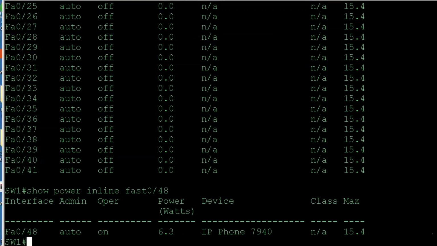Most of those are self-explanatory, but let's go over all of them anyway. Interface, obviously the local interface on the switch. Admin, that is the administrative mode that PoE is running on that particular interface, and we're going to spend quite a bit of time in the next video looking at the different admin modes. Operation, it's either on or it's off. I have seen it error disabled on an error disabled port, but generally you're going to see off or on.